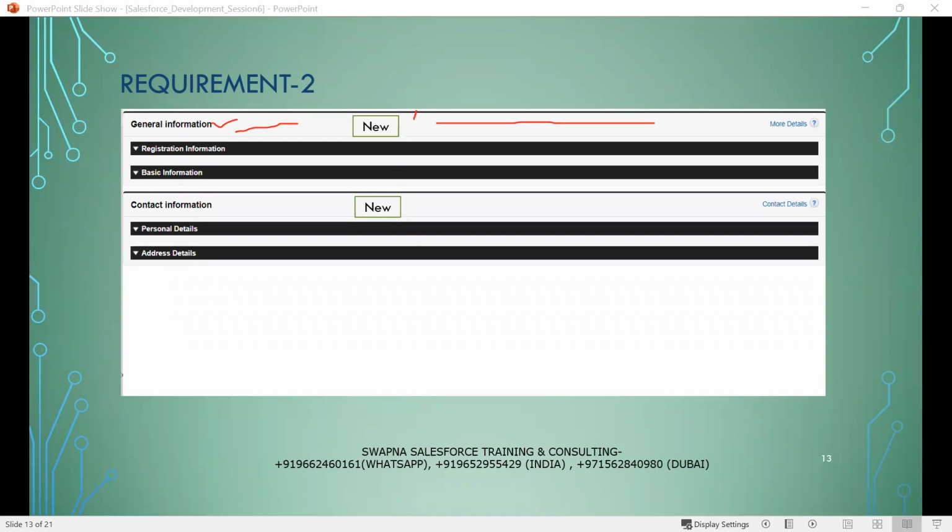We already have the existing general information, registration information, basic information, contact information, personal details, and address details. All of this we have implemented. What is the new thing we got? We need to add a button on the page. This is the new requirement which I got.